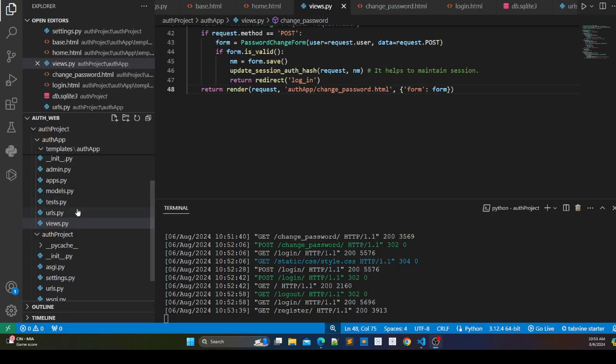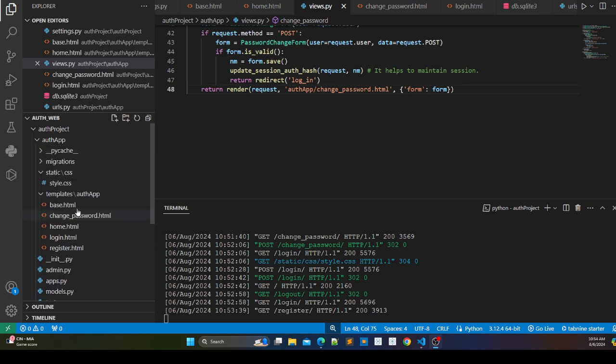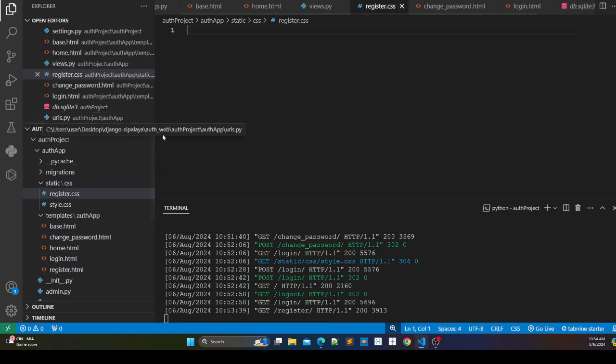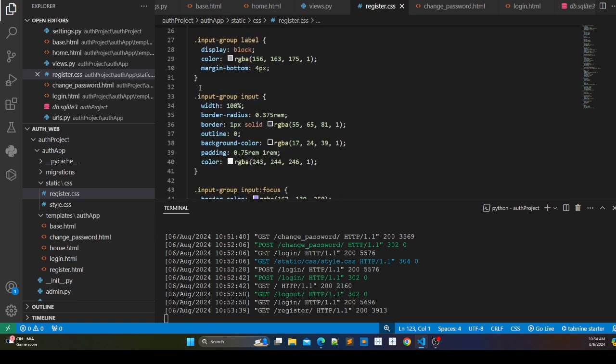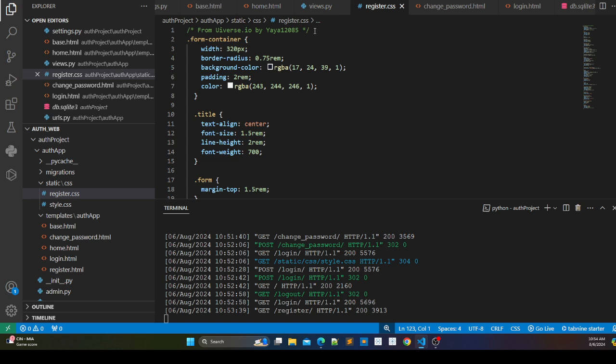Over here, I'm going to create, inside this CSS, a new file, let's say this is for register, so register.css. And inside this register.css, I'm going to bring all that code that was present. Okay, so I'll bring all this code. Inside this code, I'm going to make some changes.